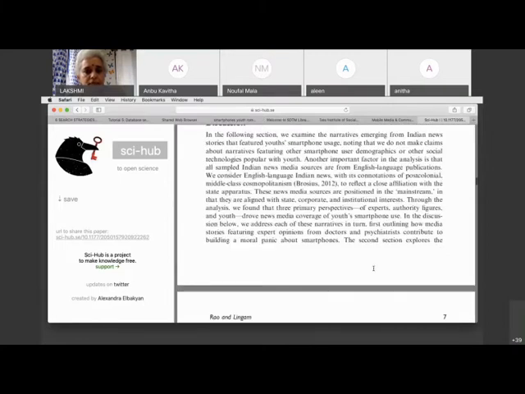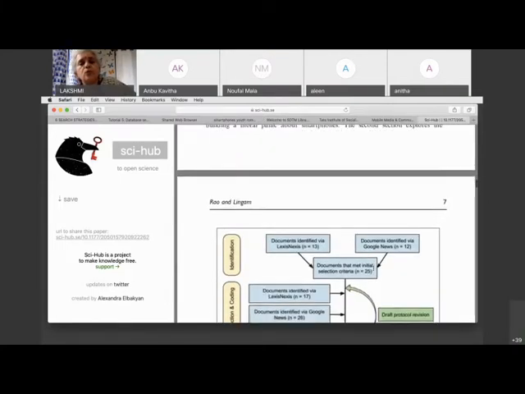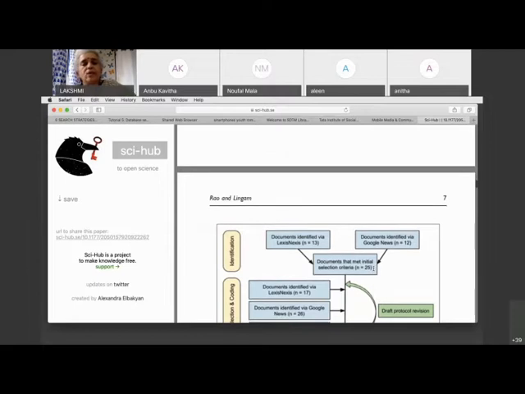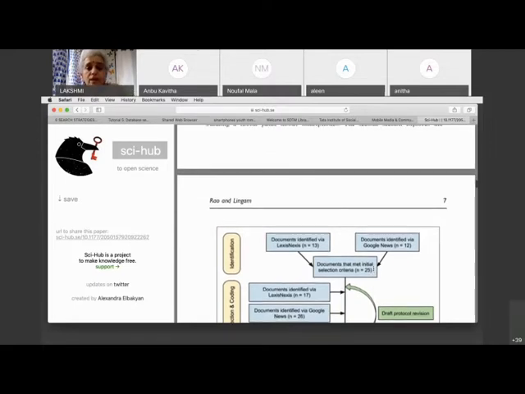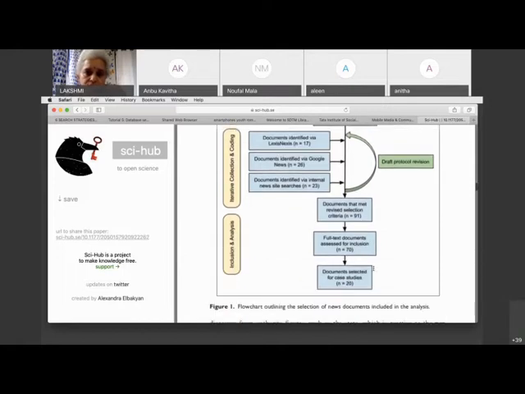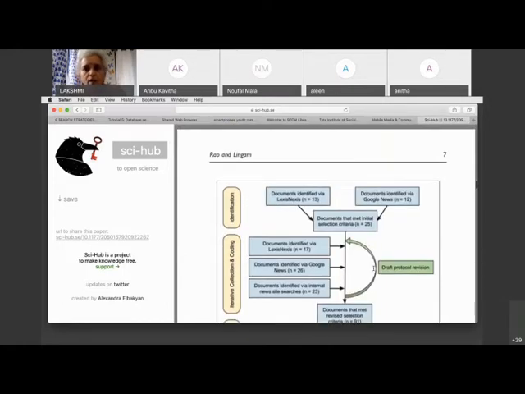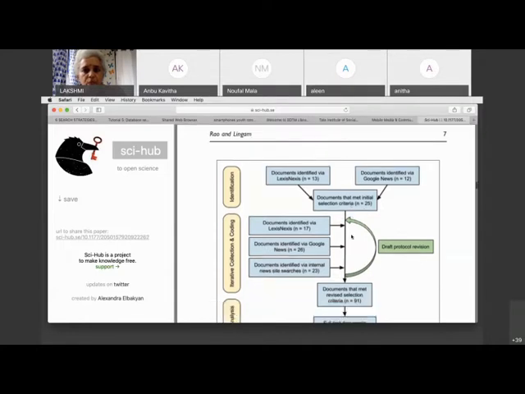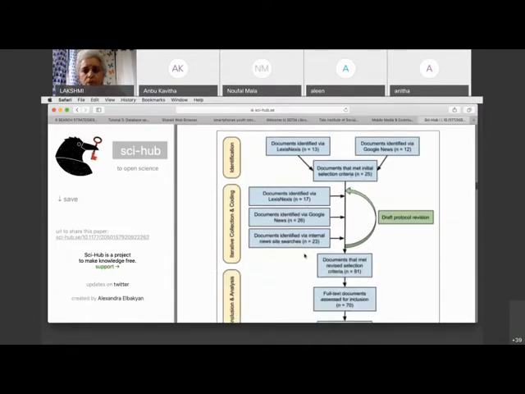Despite that, we had this paper go through 4 revisions and finally it got published, because reviewers will ask you lots of questions. So if you see this, it will tell you what the sources are that we have looked at, LexisNexis and Google News. Then how many documents did we receive? How many did we think are useful?